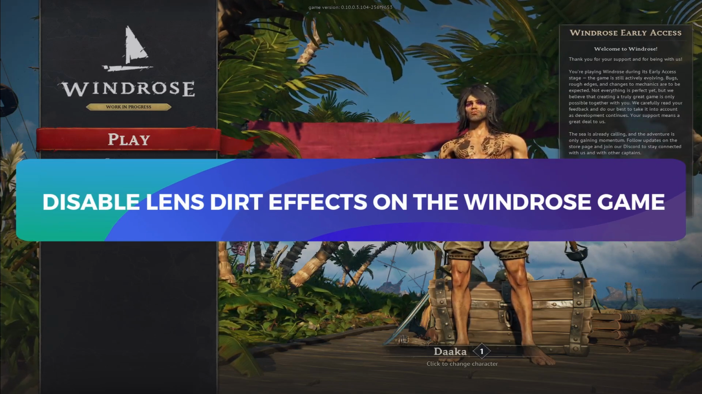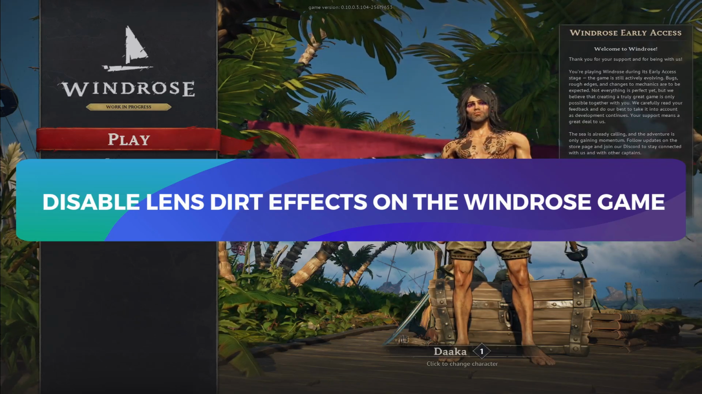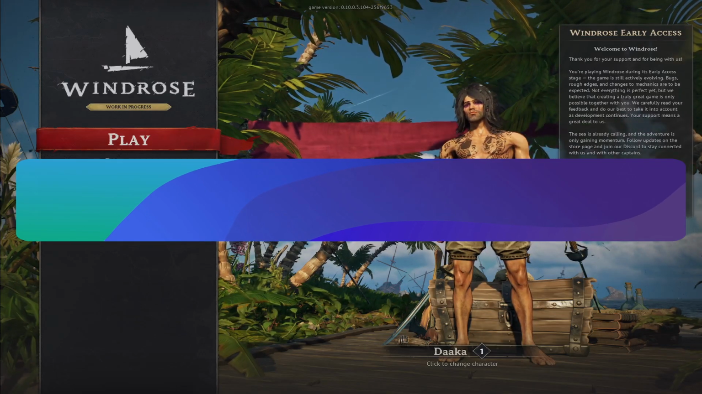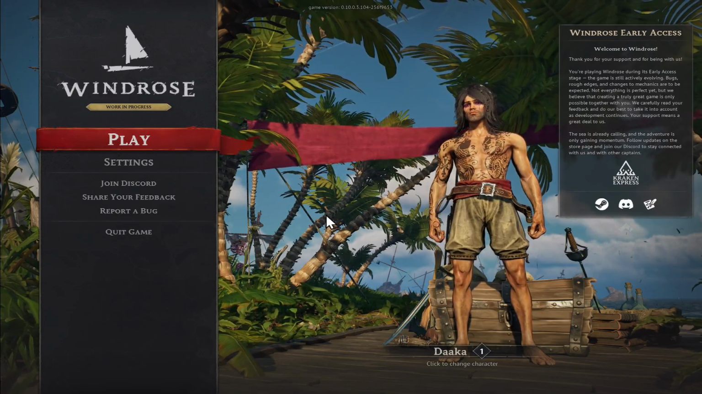In this video, I'm going to show you how you can turn off lens dirt within your gameplay. So let's get started right away. First of all, open up the Windrose game on your device.